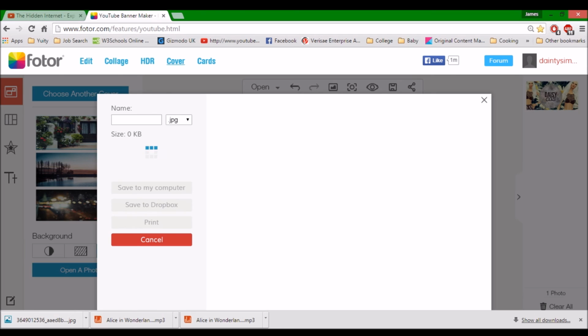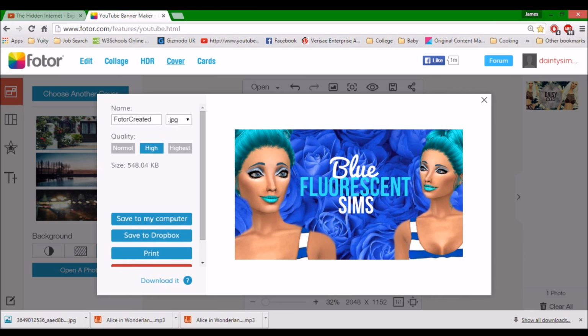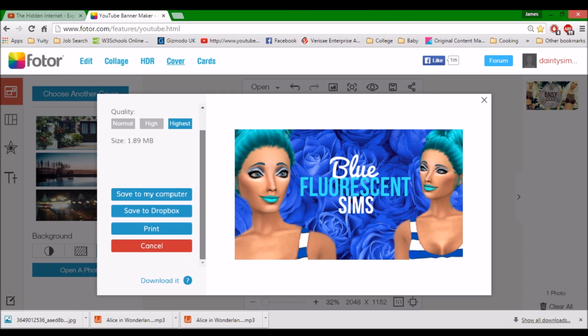Just click the little save button up there. You can name it whatever you want. So blue sim. .jpeg is my recommended thing to save it as, because it takes up the least amount of space. And then I always click on highest, because otherwise it can be a bit grainy. And then it will tell you here how many megabytes it takes up. If it goes over 2, you want to just click on high, and it should go under 2, and then you go to save to my computer or Dropbox.